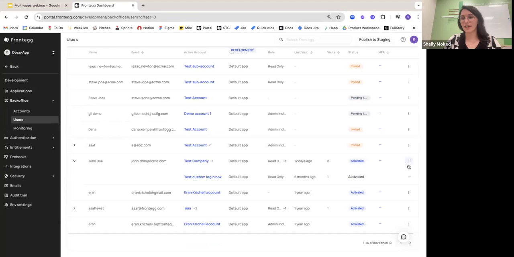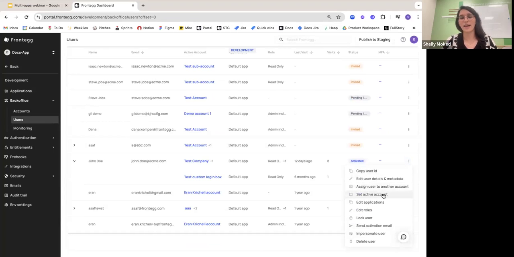Another case is set active account. This will be per application now. Until today, with multi-tenancy, you just selected which account will be the active account. Now it needs to be per application. You will select the active account because maybe the user doesn't have the same applications in each account, right? This is why it needs to be per application.